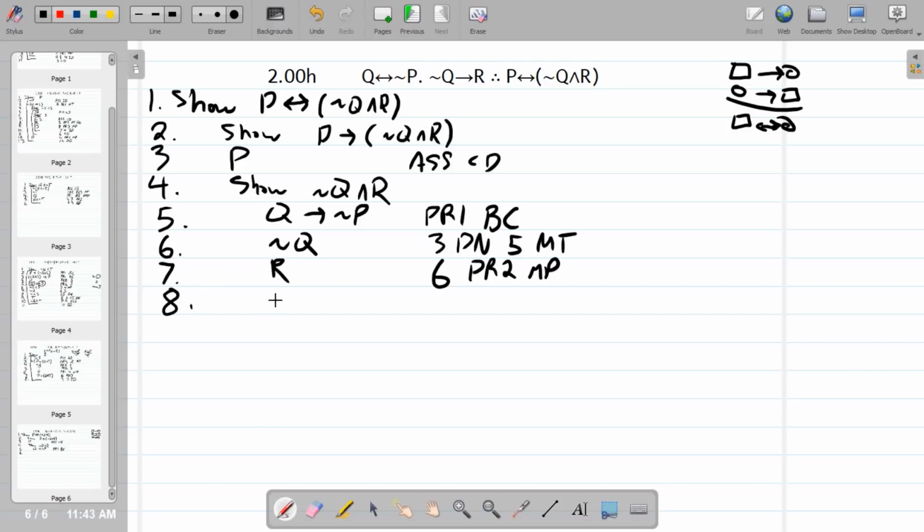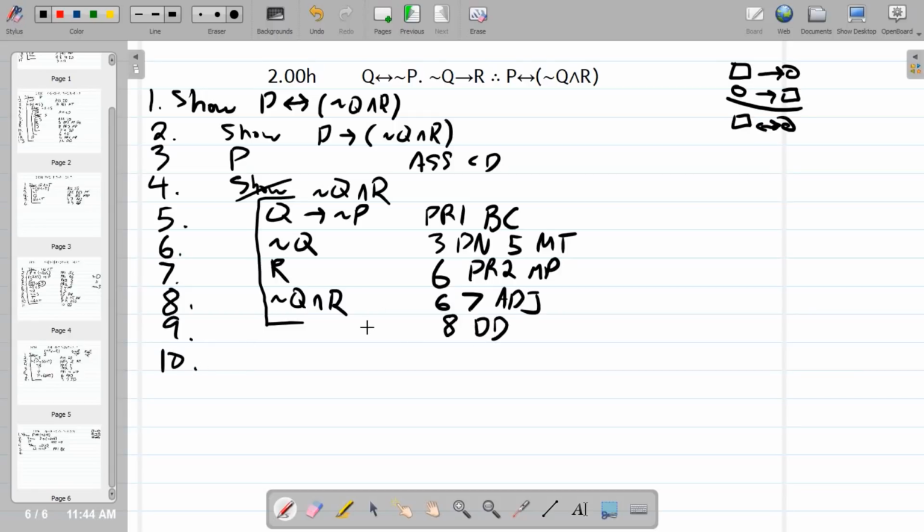Now I've got not Q and R. I got not Q, I got R. That means that I can on line 6, 7 adjoin. And hey, that's the thing I was trying to show. Hooray for me. So line 9, we say on line 8, we did a direct derivation. Hooray! Whew. Okay. Take a minute.